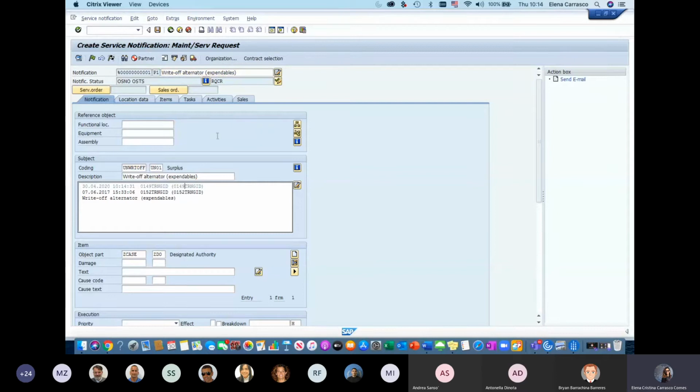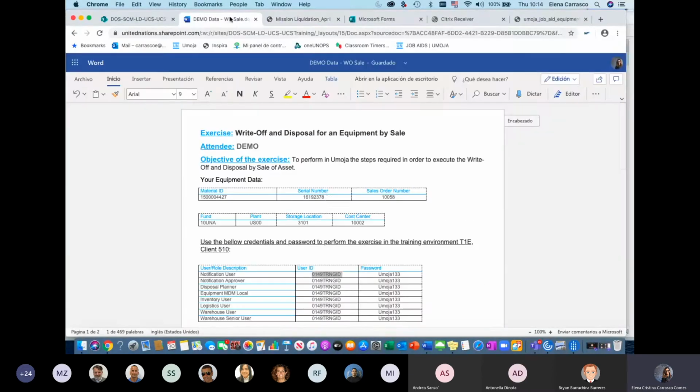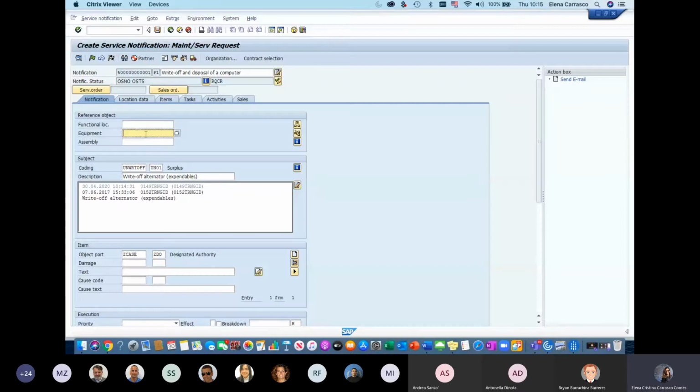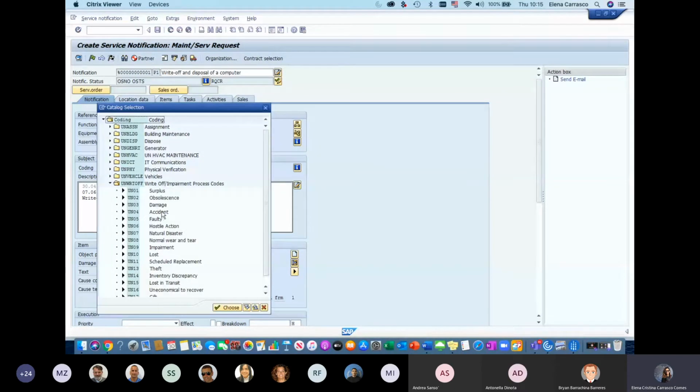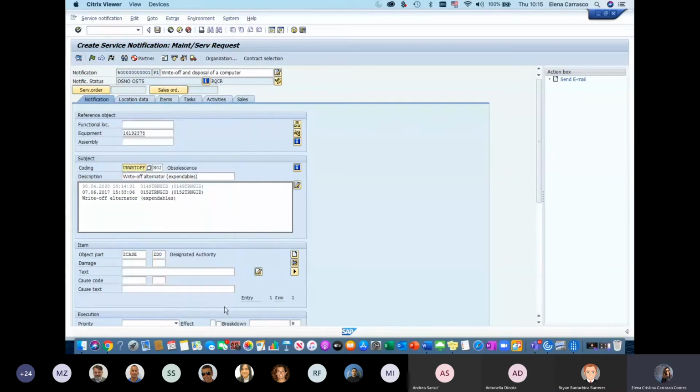And here it is. What we're going to do is edit the notification. I assume you are familiar with this process. For example, we're going to add a text, write-off and disposal of a computer. We will reference the serial number of the computer. It's found here in my case. The same for the coding, which is important and is linked mainly with the BI reports as well. So we will use write-off and, let's say, obsolescences, which is the case of the scenario that we are showing now. Then we will type a short description and then description of the item.